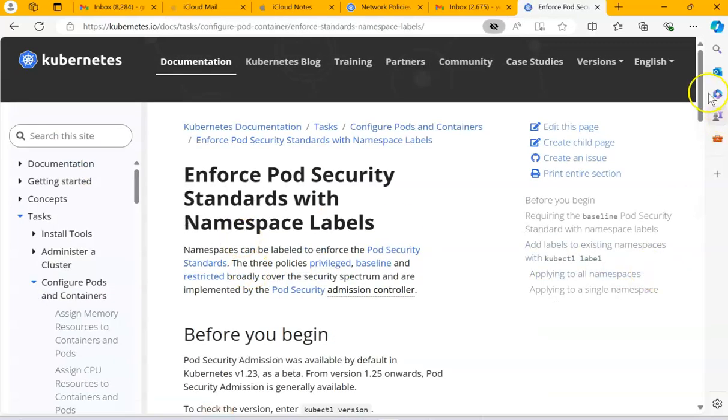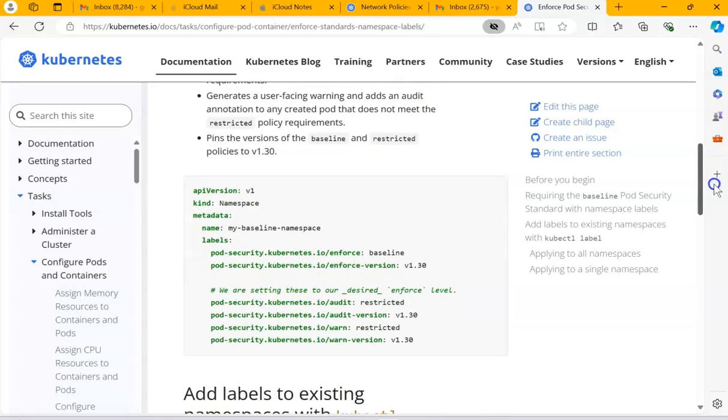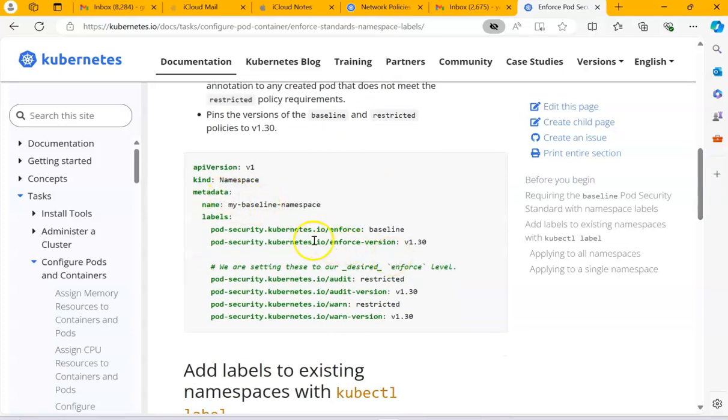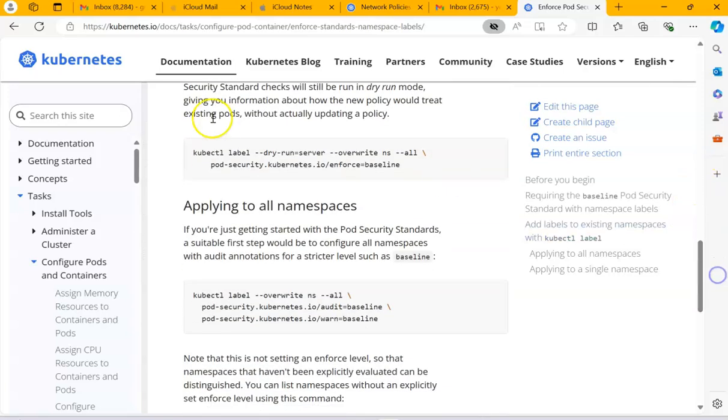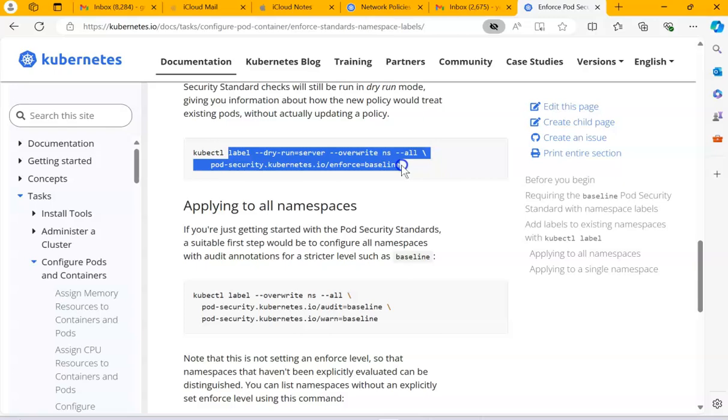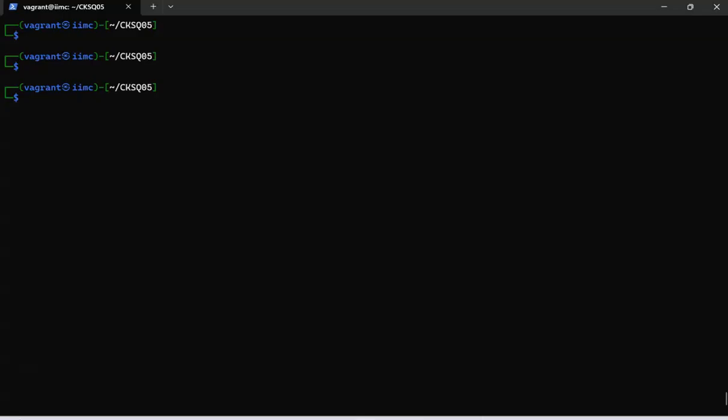Second, search. Within this, as I told you, there can be multiple labels that you can specify: enforce, enforce-version, audit, audit-version, warn, warn-version. These three kinds of labels that you can specify. And then again, baseline, or any policy, baseline or restricted, any complete restriction that you can specify. In our case, we will just use the command line and try to execute it.